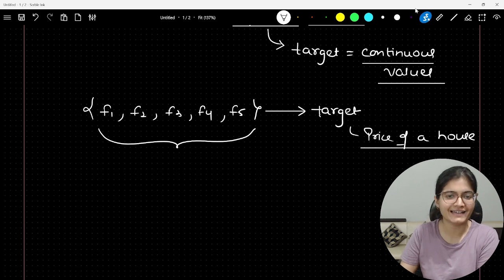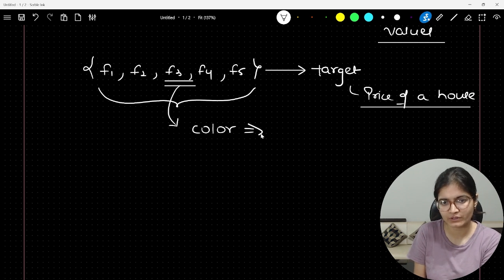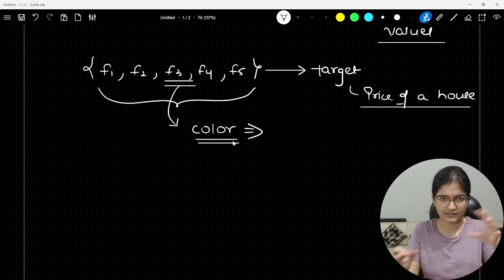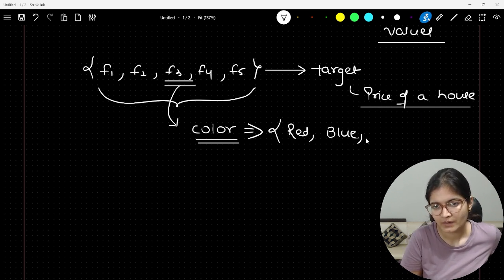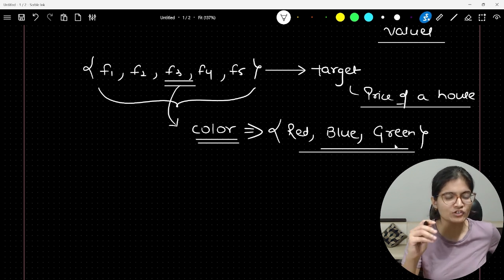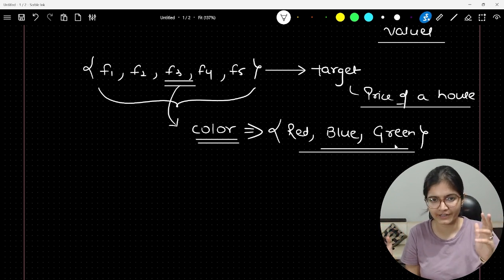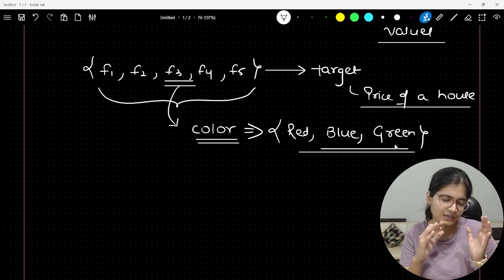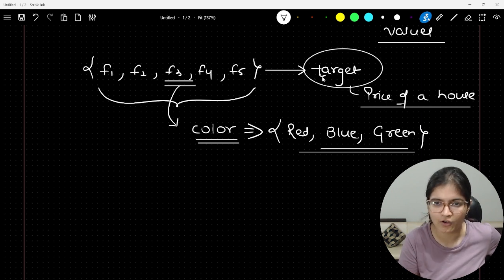Let's assume inside that there is one feature, maybe feature F3, by the name of color. There is a paint in the house and there is a similar paint. Let's assume the paint is of red color, another of blue color, another of green color, and so on. Let's assume there are only three colors in that specific locality, either red or blue or green. Depending upon other parameters plus this color name, the target price will be determined.